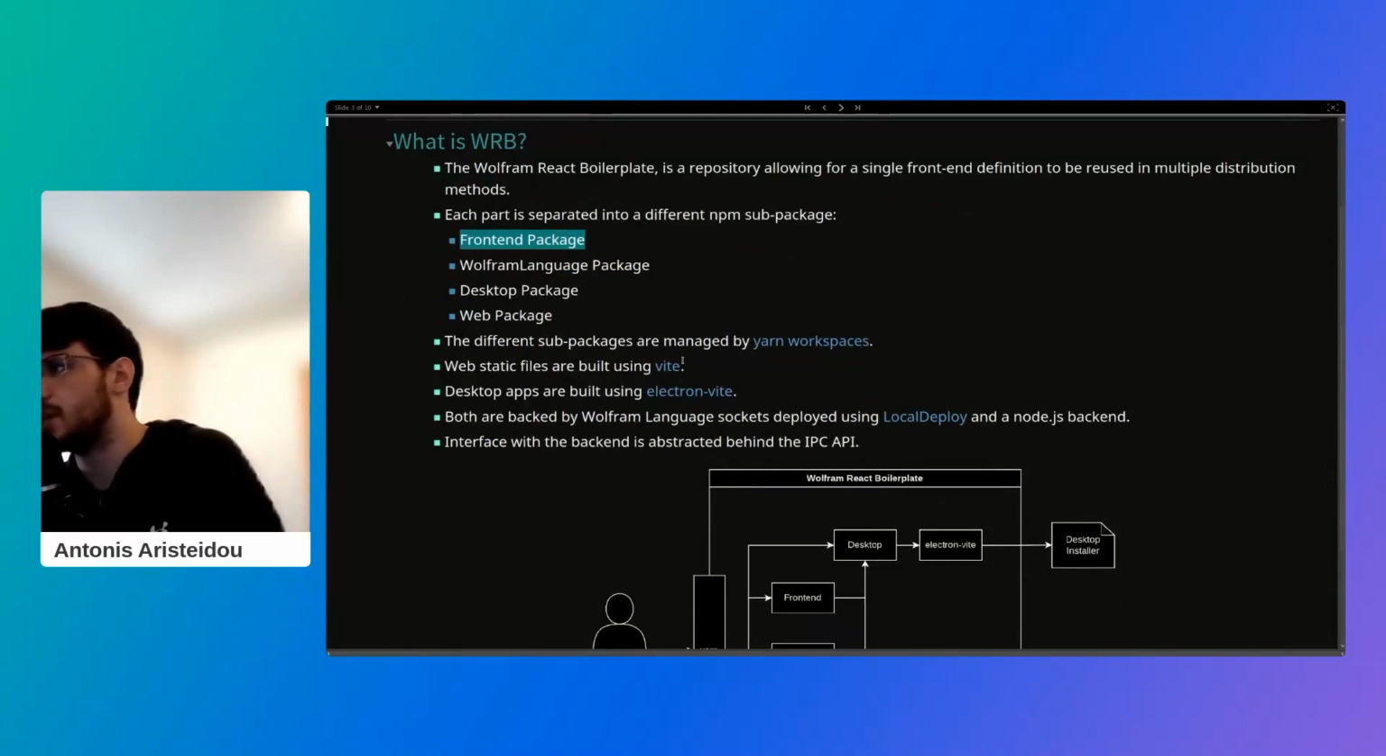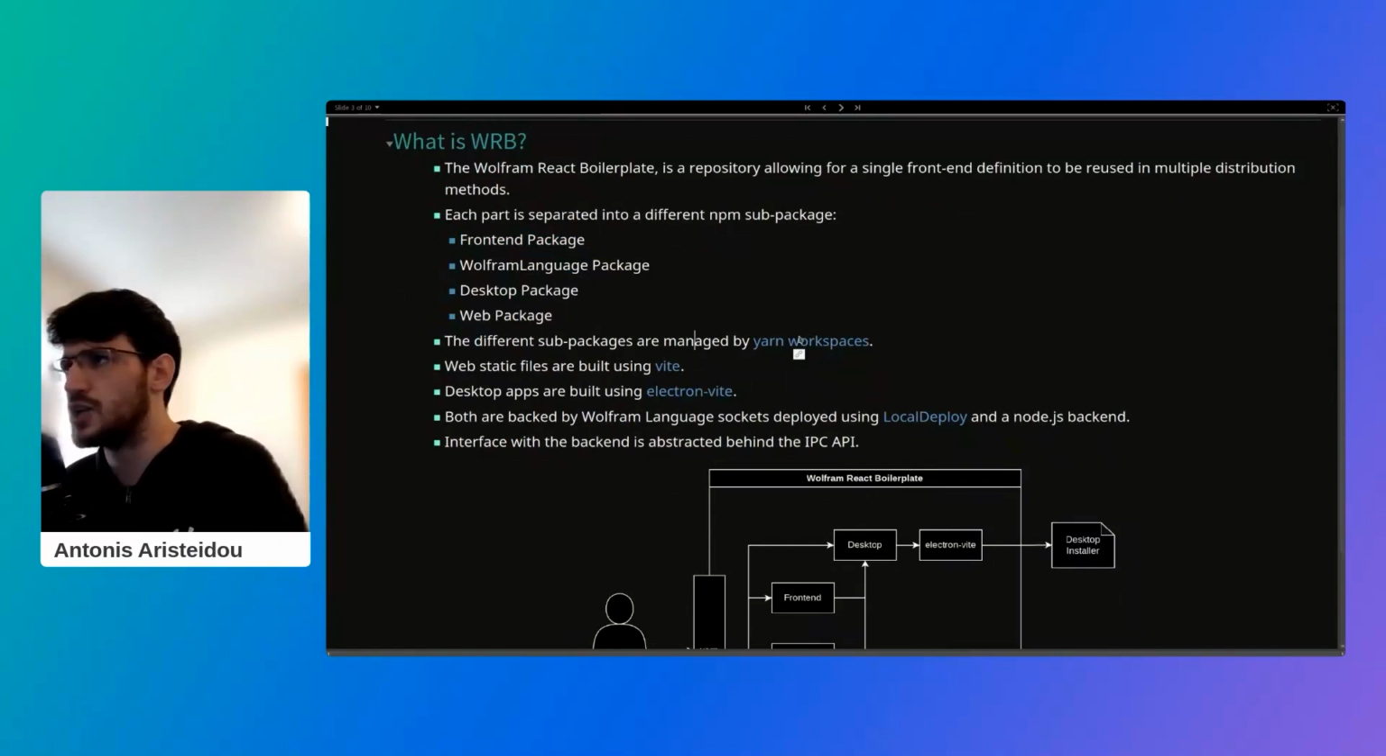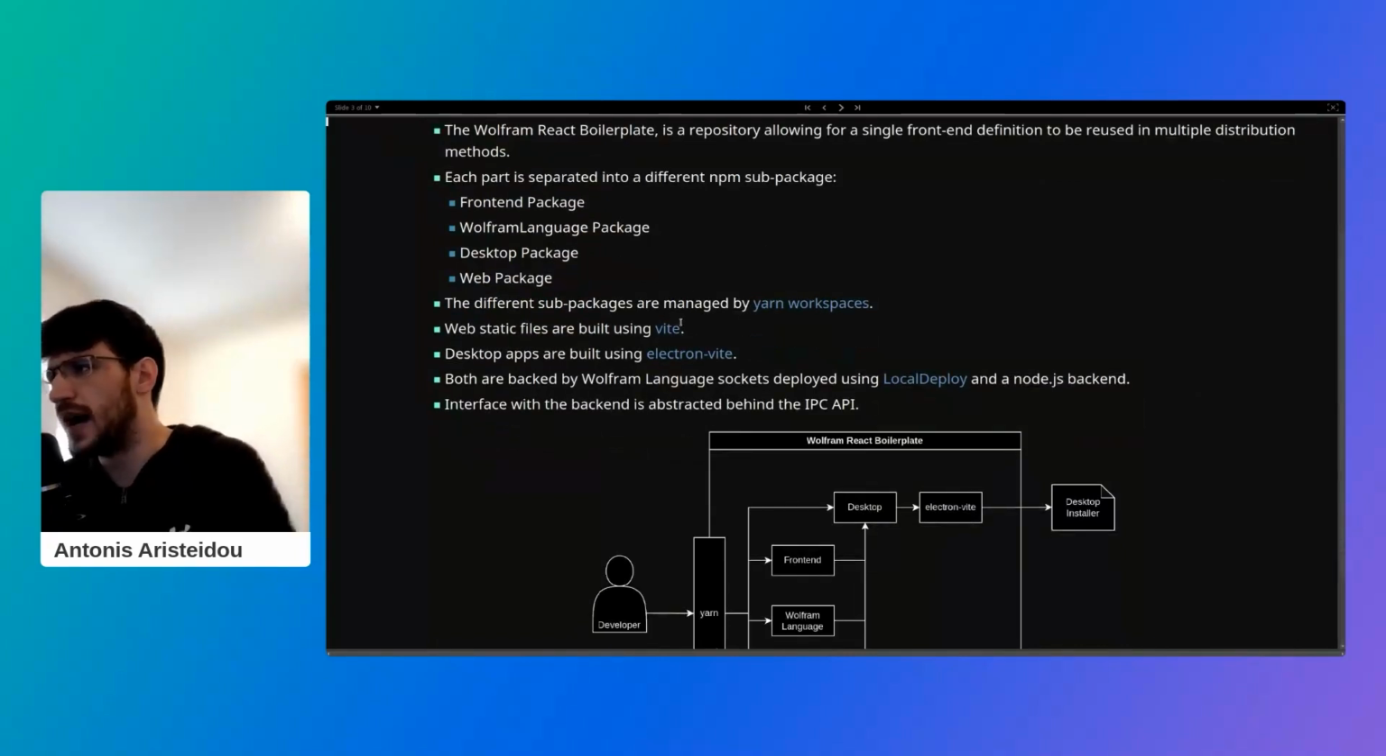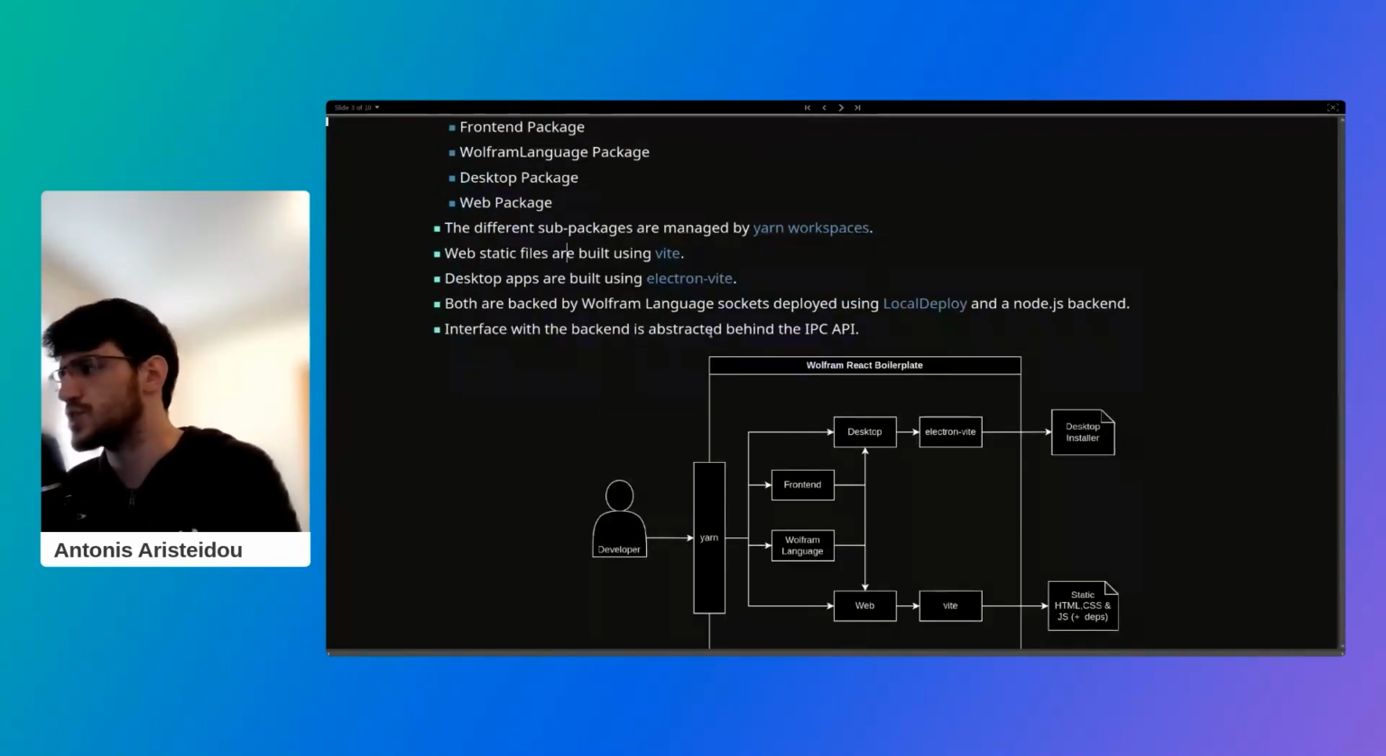All of this stuff is managed by something called Yarn workspaces. Yarn is another package manager for Node. It's used to manage your dependencies and also manage your workspace. And Yarn workspaces is specifically for monorepositories with multiple npm packages. So I'm able to manage this as a single package, even though it's made up of multiple sub packages. All our web static files are built using something called Vite. Vite provides a development server for when you're developing, and it uses something called rollup to build your static files, so your HTML, JavaScript, and all that. So it compiles your React and TypeScript into just static HTML.